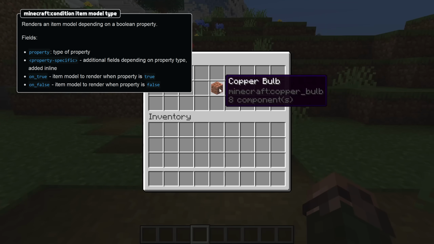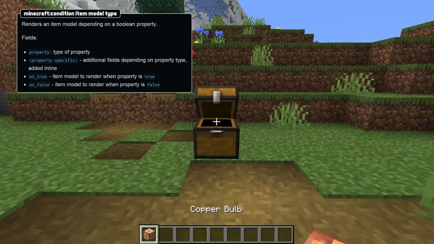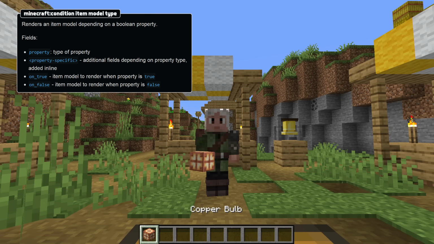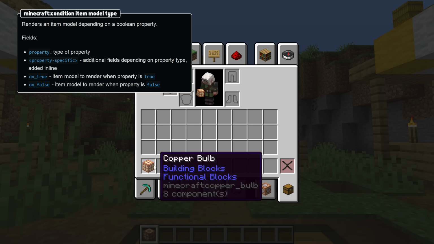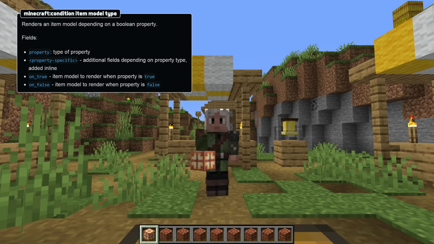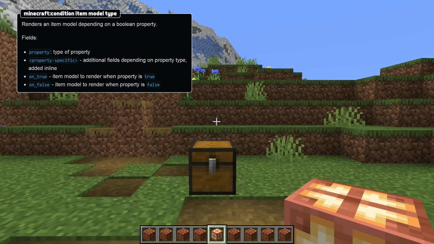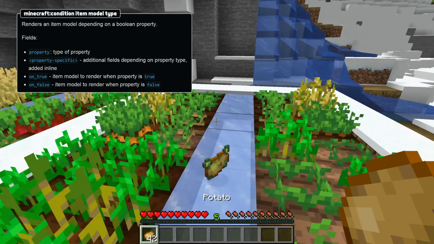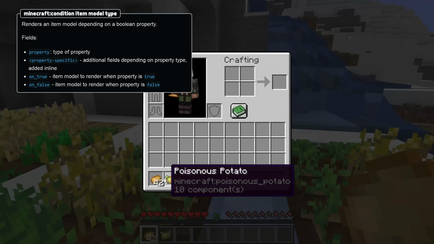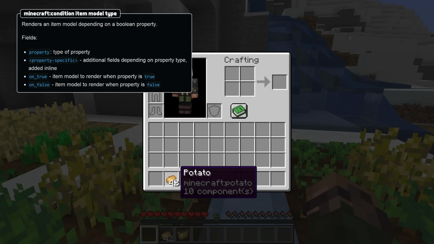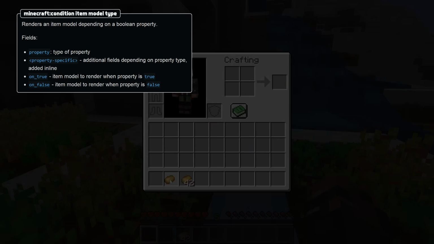Next up is the Minecraft::condition item model type. It uses a Boolean property to pick one of two options for which way to render an item. The onTrue and onFalse fields are the item models, defined in the same format as the model itself, for the two cases, and the property field defines the type of property to check. That property may itself also have additional fields. There are 11 types of Boolean properties.